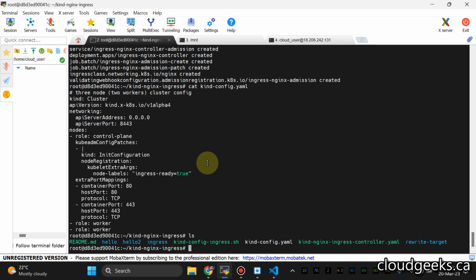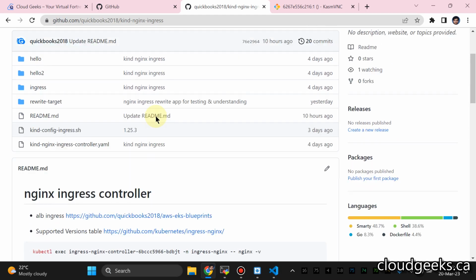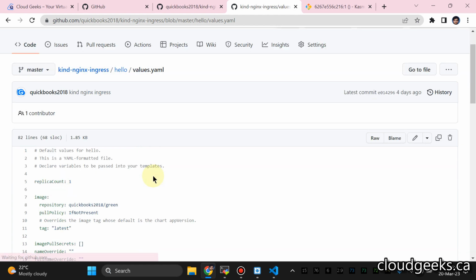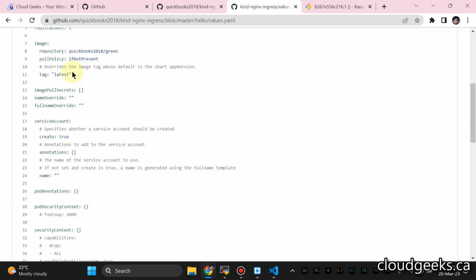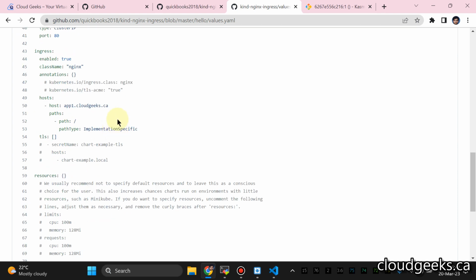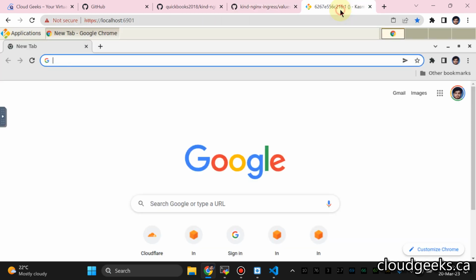So what I'm going to do is navigate back to this section. If I do ls here, you see this hello directory is there, and I'm going to show you from the web UI. Let me open it in another tab, and this is the values.yaml. So this is the image we are going to use, the latest version. This is my repo, and this is a very basic application. So we are going to do host-based routing, like app1.cloudgeeks.ca. This subdomain currently doesn't exist. We are going to make an /etc/hosts entry on our desktop and make this available locally.